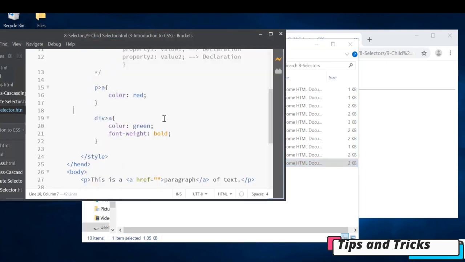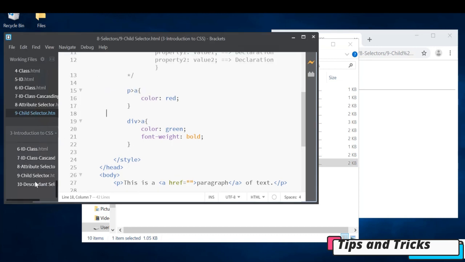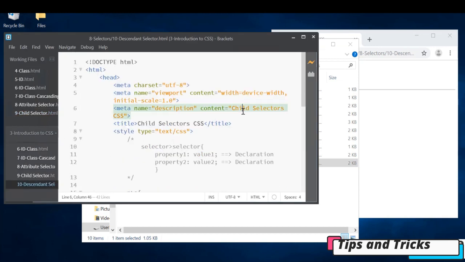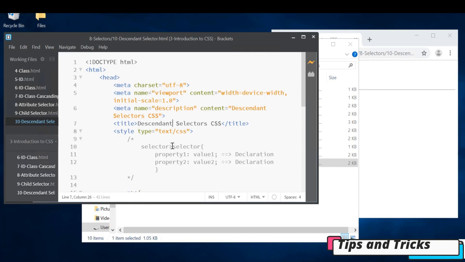Okay, let's open that up. Okay, and we'll call it the descendant selector. The descendant selector uses something called a space. Space means somewhere in the hierarchy, this is the parent, and somewhere in the hierarchy there is the child.